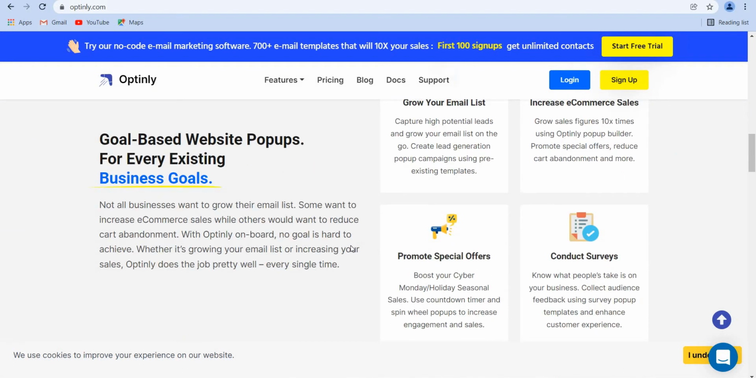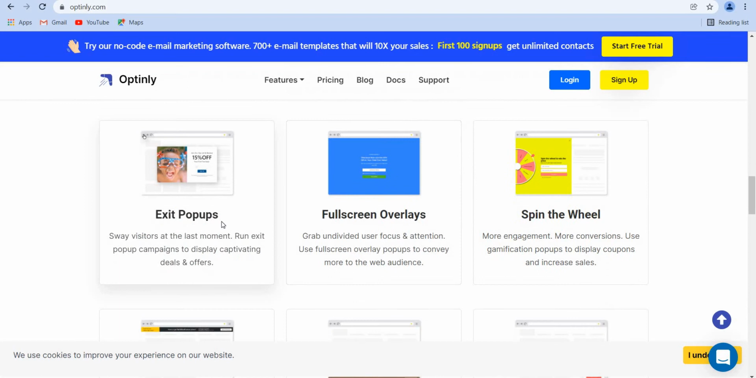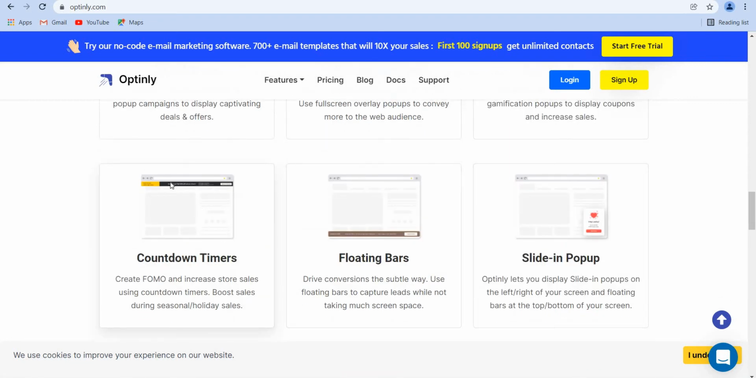Let's take a look at the different types of pop-ups that they have. They have, like I explained, exit intent, where these pop-ups automatically show when somebody is trying to leave your website, and you can then show a pop-up which can give an offer like a 10% or 15% discount. You have full screen overlays that give you undivided attention. It takes over your full screen and shows a certain message. You have spin the wheel, which is very interesting. You have countdown timers, which show the timer, 2 days left or 1 day left for the offer to end. Floating bars, they float down, and the last one is slide-in pop-up, which you can use to show on the right or the left.